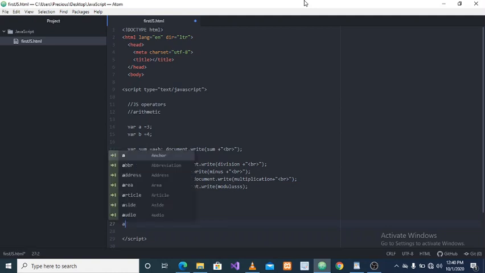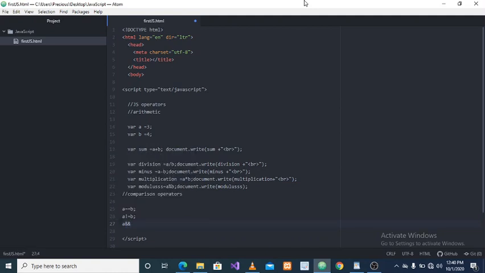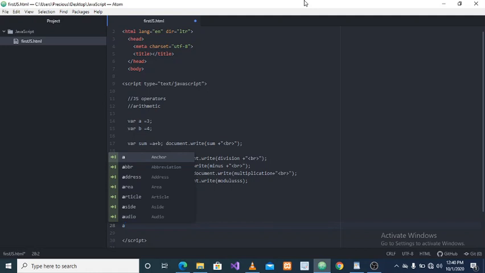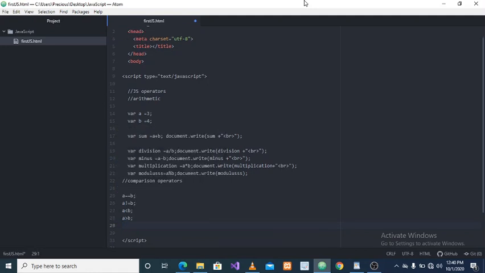We can also use double equal here. We can use less than, and less than and greater than. Here are the comparison operators that we can use.